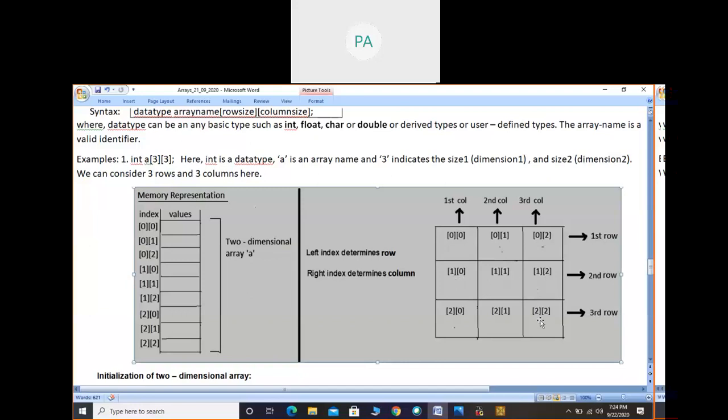When you go to the third row, because I'm saying third, first you have to indicate 2. That means third row means 2. First column is 0, so 2 0, 2 1, 2 2. Okay, so in the real world, we have to represent it in this way.